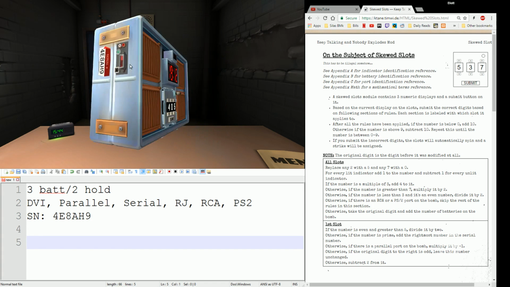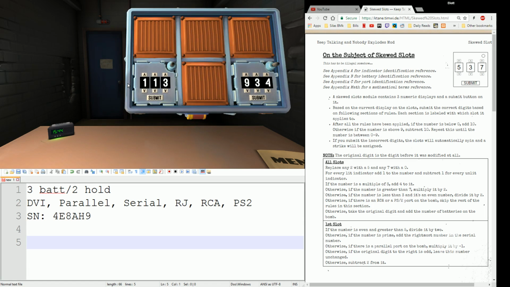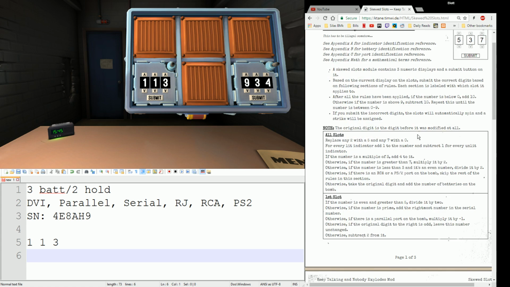Alright, so the way we go about solving this: the defuser tells the expert the number. Skewed Slots 113. The expert's going to jot down 113, and then we're going to go through all of the rules.